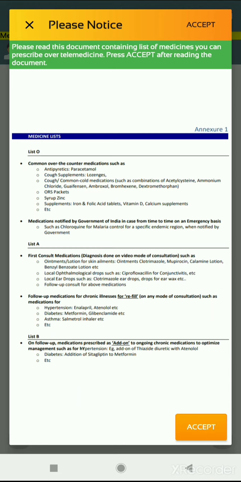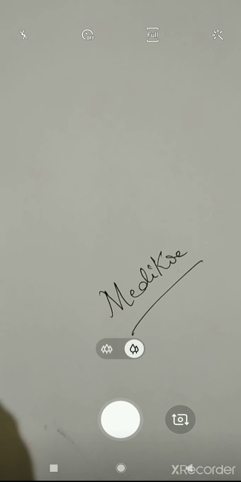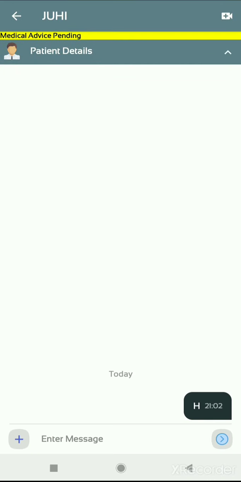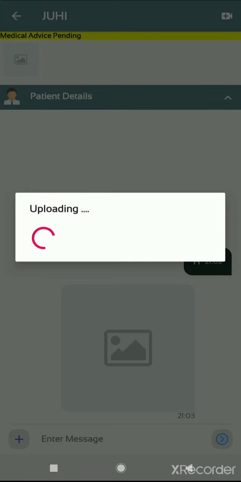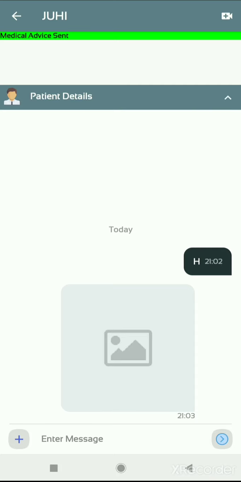Accept this document, first read it and then accept. Camera screen will open. Take a picture. Click on OK. And kindly upload your prescription with your medical letterhead. Notification and email will go to the patient that you have uploaded your medical advice.